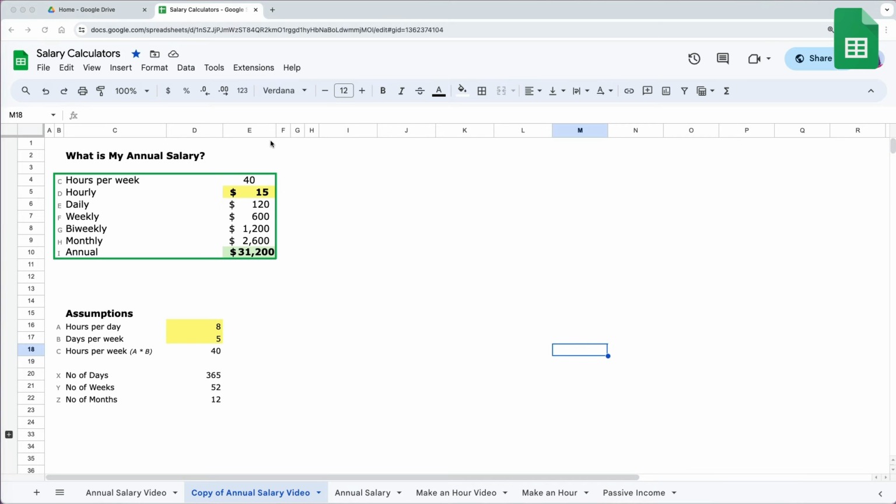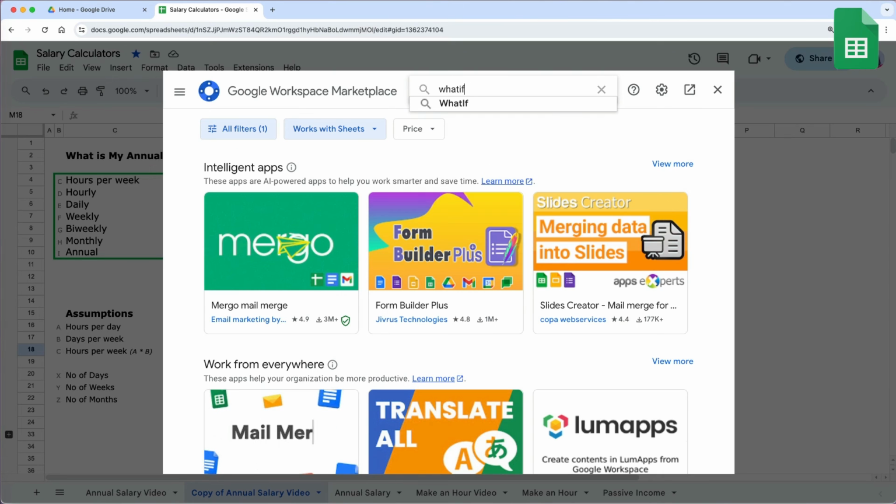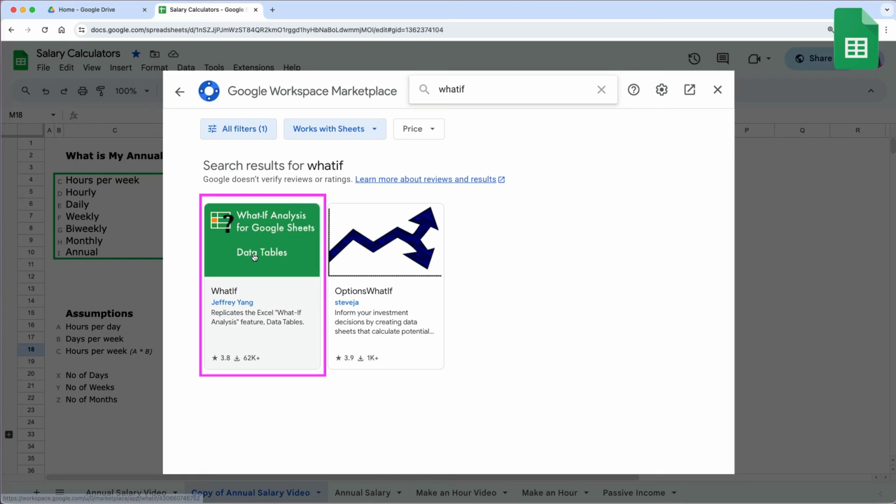If you prefer using Google Sheets instead of Excel, you won't have the built-in what-if analysis tools available. However, there are two ways to create similar data tables in Google Sheets. The first option is to utilize a Google Sheets add-on. Go to Extensions and get Add-ons. Search for What If add-on created by Jeffrey Yang.